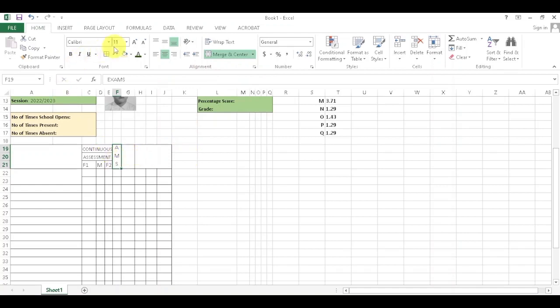Then let us change the size. Let us take 9. 9 is not enough. Let's look at 8. It's still not enough, so let us choose 6. Enter. So 6 is okay. This one is total.